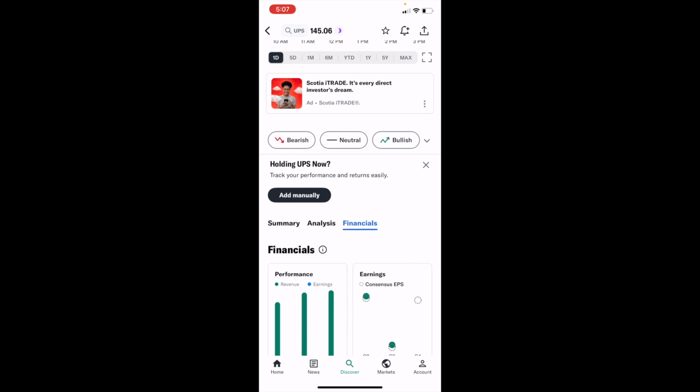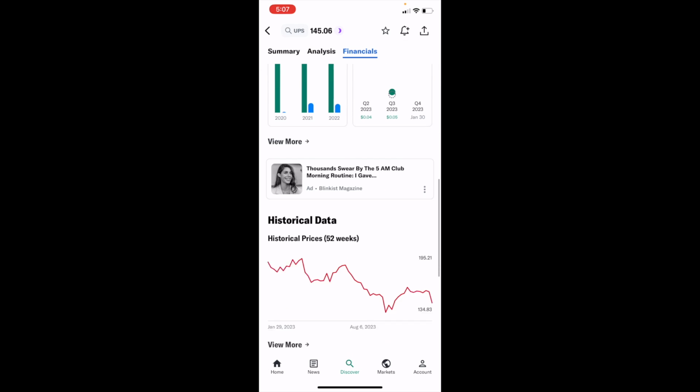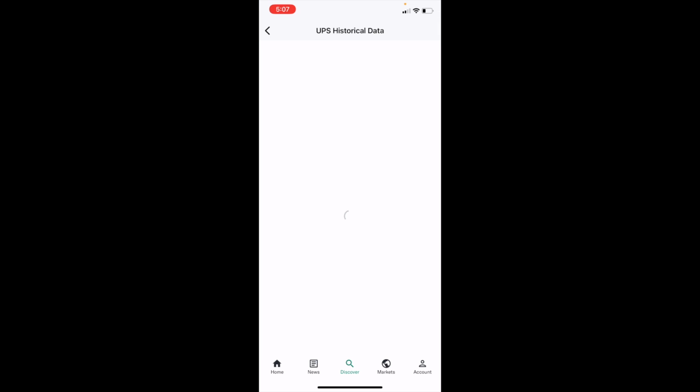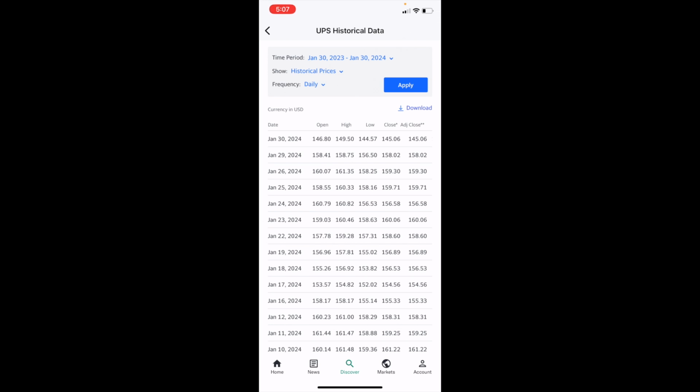Press on Financials. Now once the Financials tab is opened up, just keep scrolling down a little bit until you come across Historical Data right here. Now if you want to view the historical data, you can go ahead and just press on it right here, and then what it'll show you now is the UPS or the stock of your choosing, the historical data.